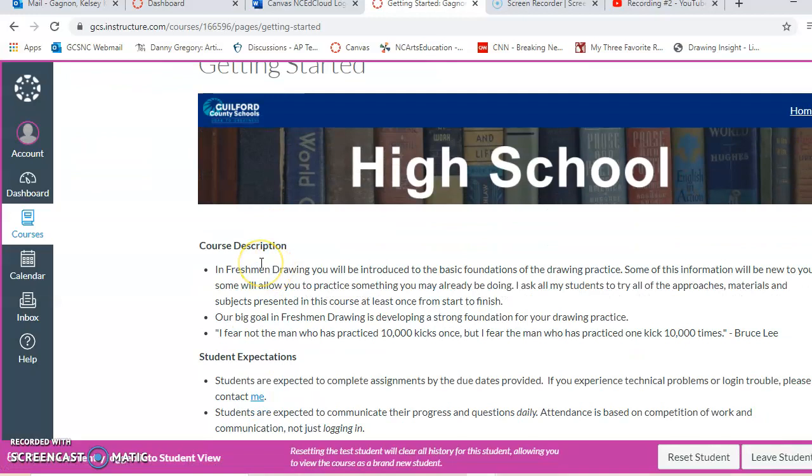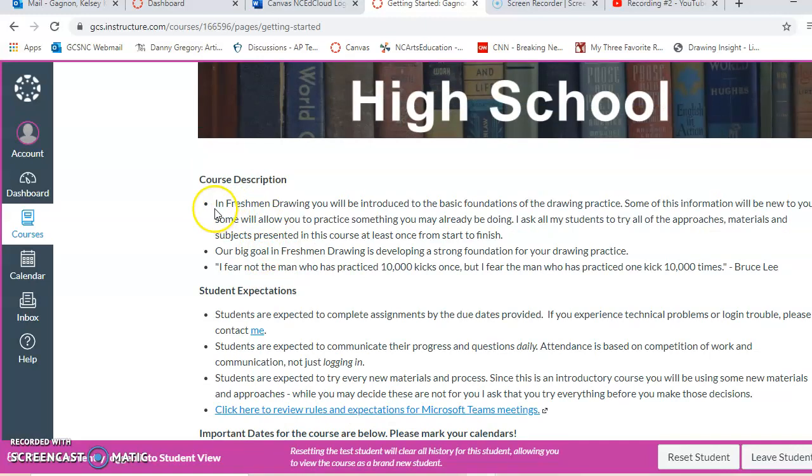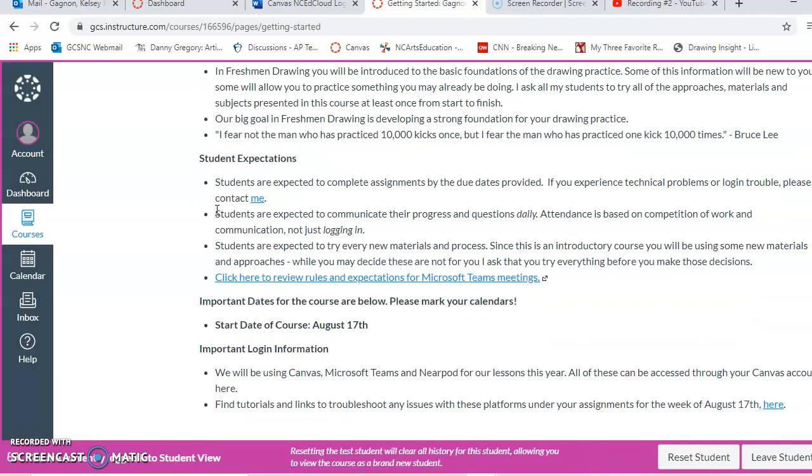This differs course by course, obviously, because it is based on content. But you will see under the Getting Started button a course description, tell you a little bit about the course, what my goals are for you, and what we're going to be studying. Student expectations. This goes over what I expect of you as far as assignments. It also goes over kind of how you're going to be assessed and graded, and rules.